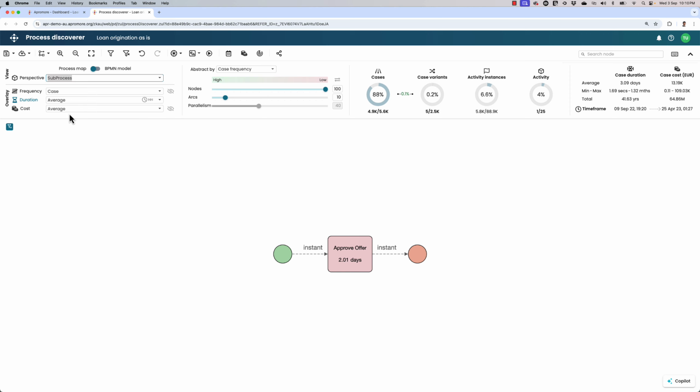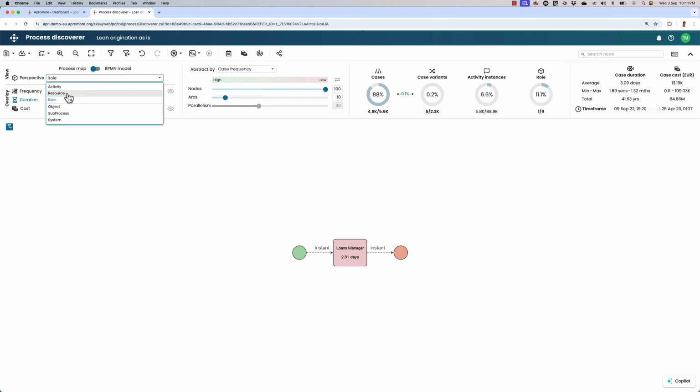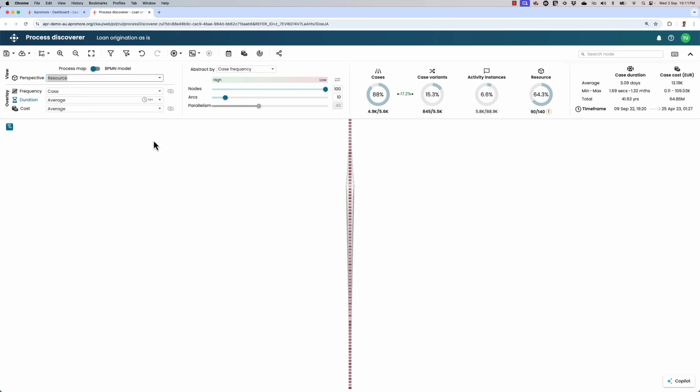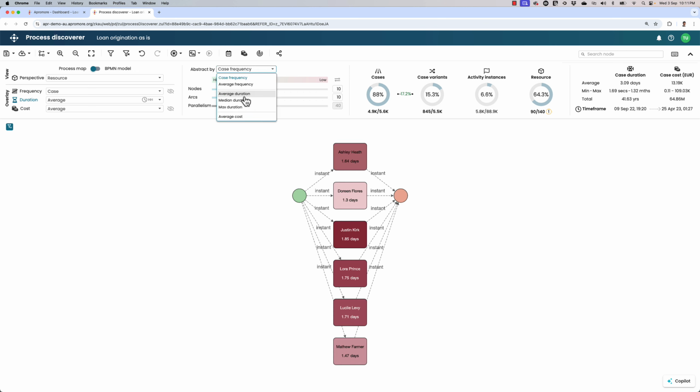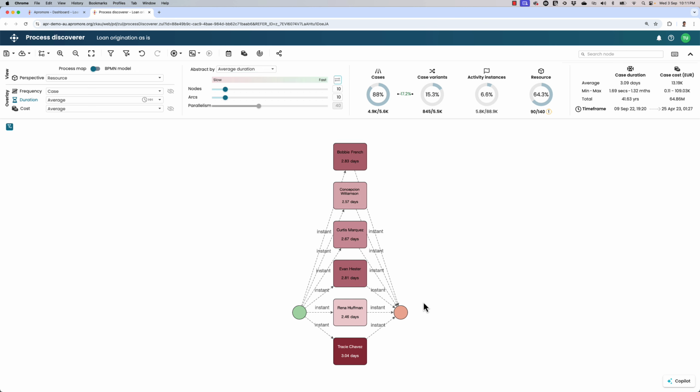Let's look at the phase or sub-process. So this is happening in Manage Approval. The system where I'm performing this is indeed Salesforce, and the role is, no surprise, Loans Manager. I can now also look at the users with role Loans Manager, of which I have 90, and maybe I can select the top 10% slowest users.